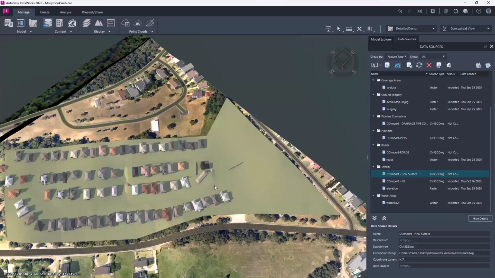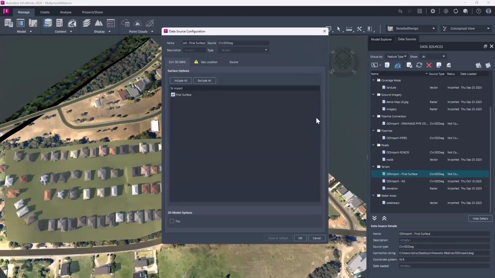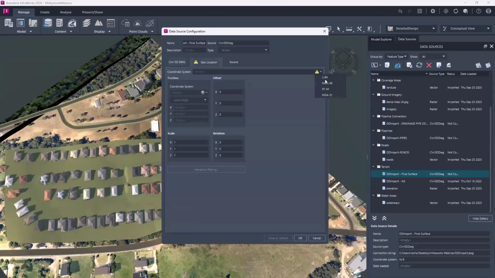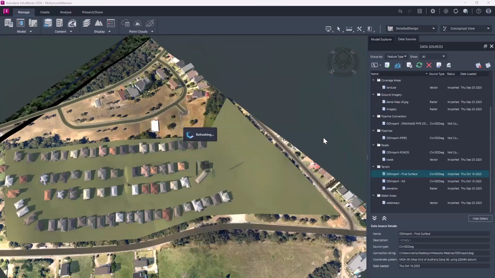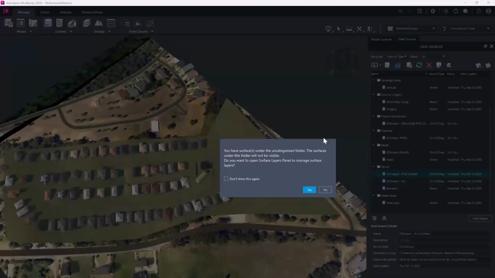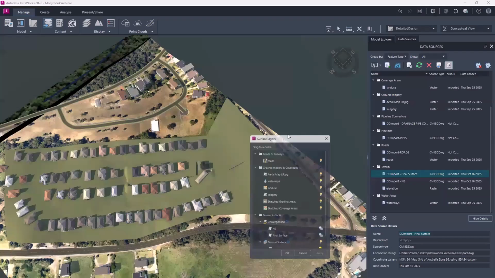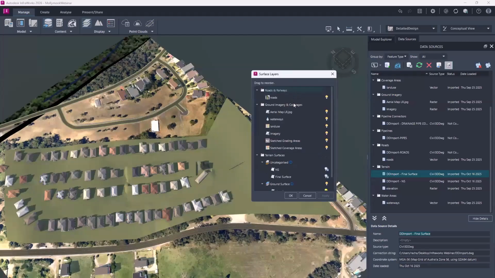Next, I'm going to bring in my final design. So this is the survey. The final design surface is going to have things like my lot grading and retaining walls, so I'll bring that one in as well. This note here is telling me that, okay, we've created these surfaces, but they haven't actually been turned on. I can't see them. So I'm going to click yes this time to open up my surface layers palette.